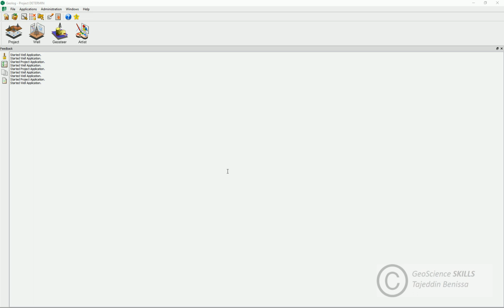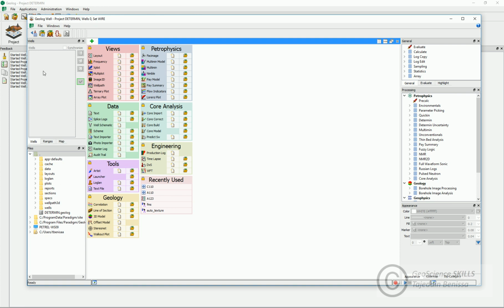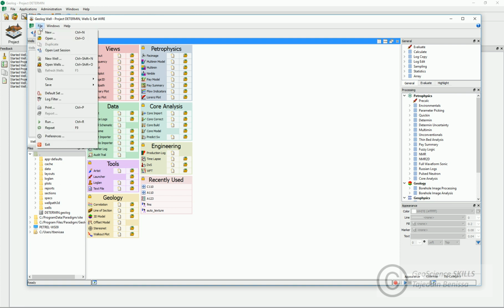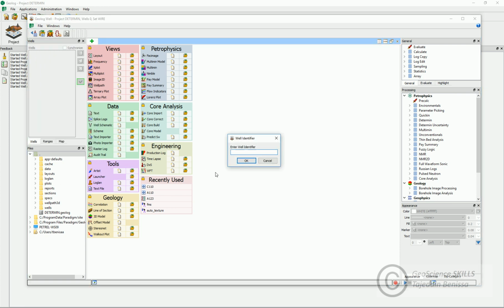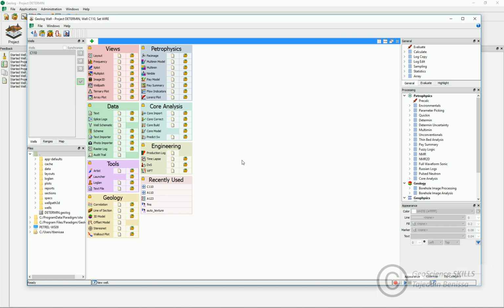So to create the new well file, we go and click on wells, go to file and new well. Here we define the name of the well, so it's C110. Click OK. And you can see that the name of the well appeared in the wells panel here.